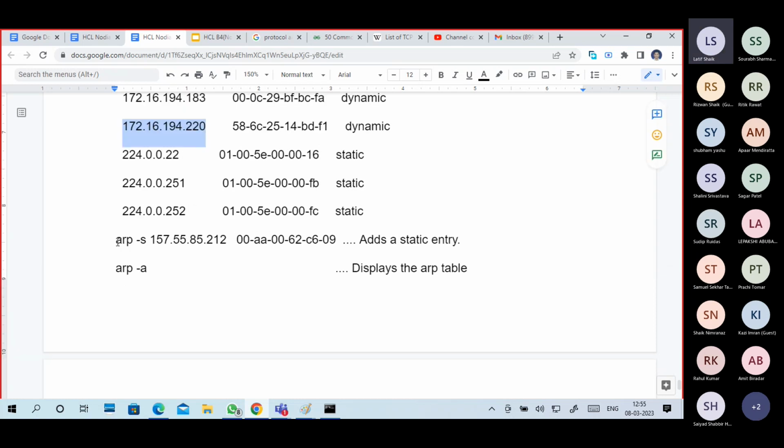To add statically, the command is arp -s, the IP address of the remote device, and that IP address's device MAC address. You can add statically also. To see, -a; to add, -s; to delete, -d. Okay, ARP, Address Resolution Protocol.